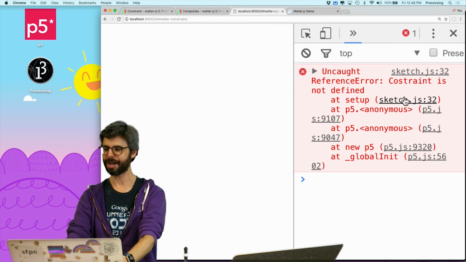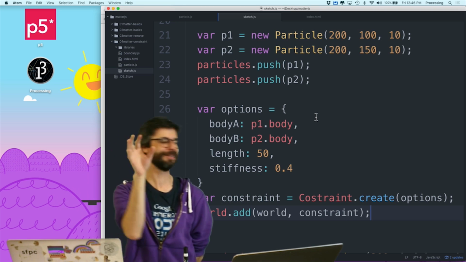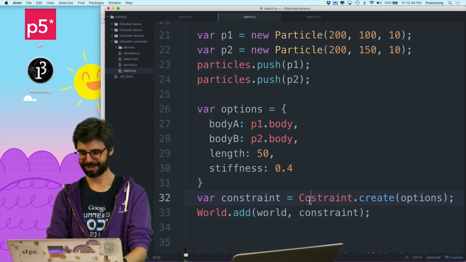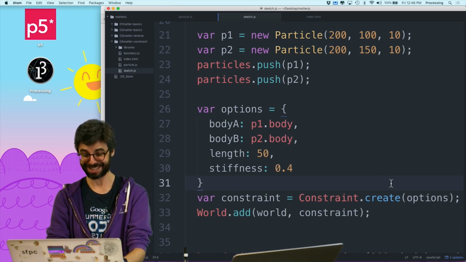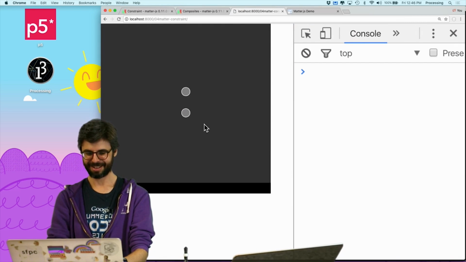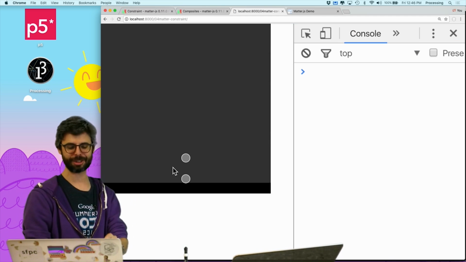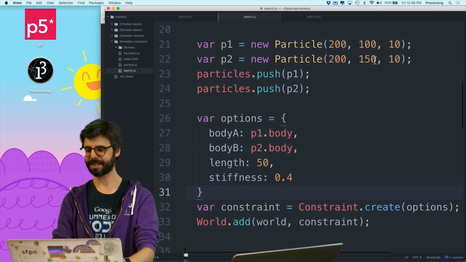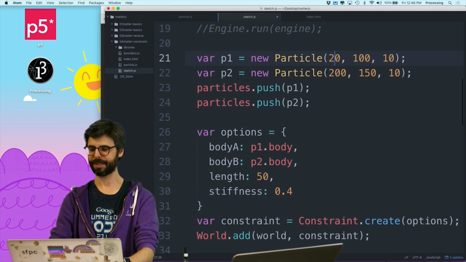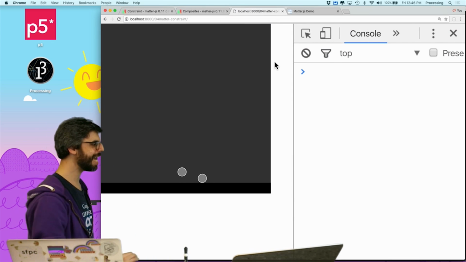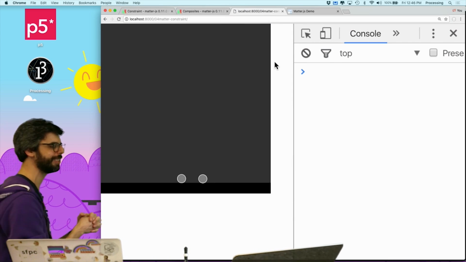Oops, constraint. Oh, because it is spelled wrong. The more you look at it, the more it becomes spelled wrong because I spelled it wrong. Constraint. Yeah, that's why it's spelled wrong. So let's see. Look at that. Whoa, so you can see that constraint. Now let's offset it a little bit so we can maybe see more what's going on. There we go. So you can kind of get the feeling that they're constrained together.